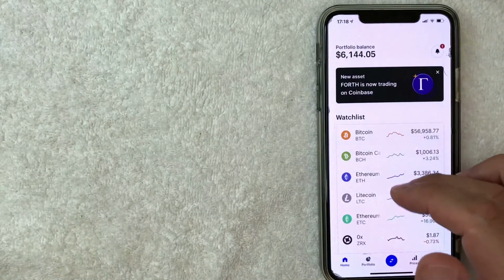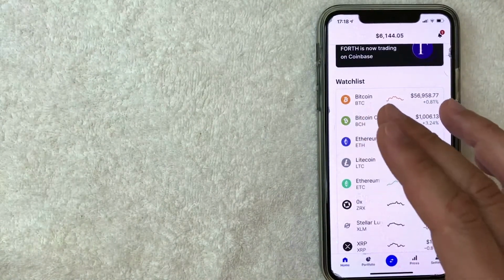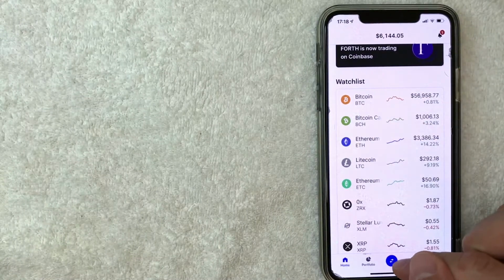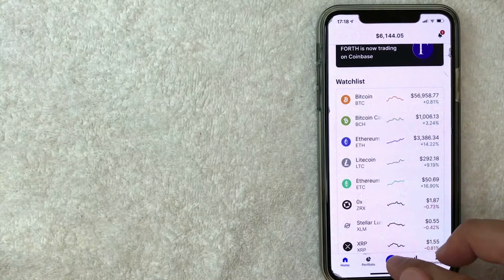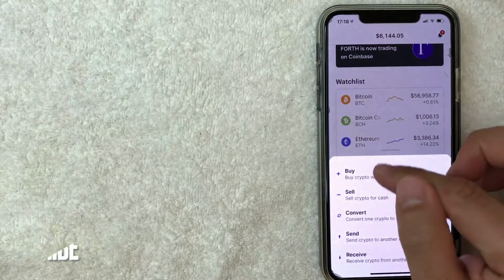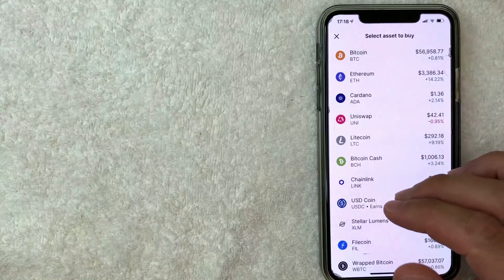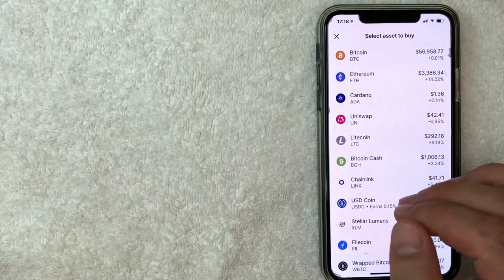Now, here on the home screen, if you would like to buy Decentraland tokens on Coinbase, you want to click on this little blue dot down here towards the bottom center. There's a couple of directional arrows. Once you click there, it will bring up this drop-down menu, and you want to click on buy. Once you click there, it's going to bring up the list of assets that you can buy on Coinbase.